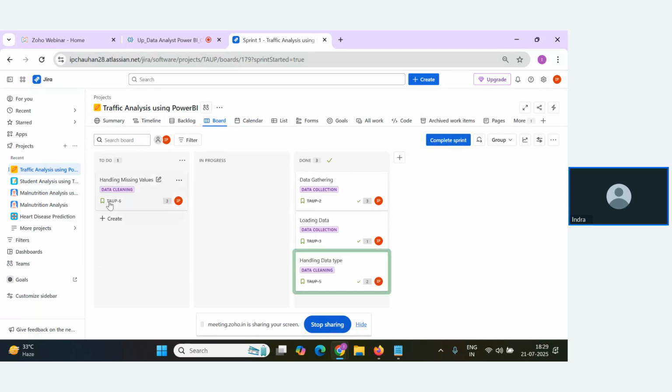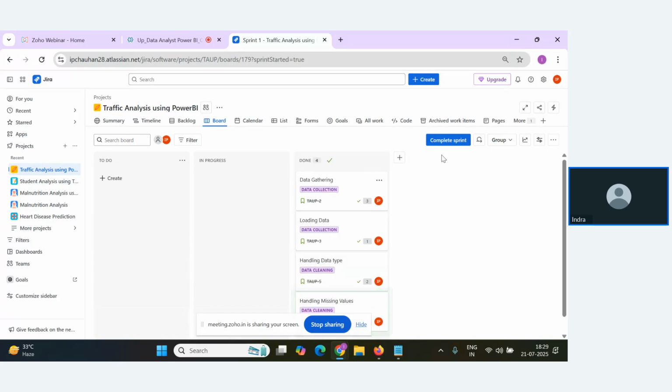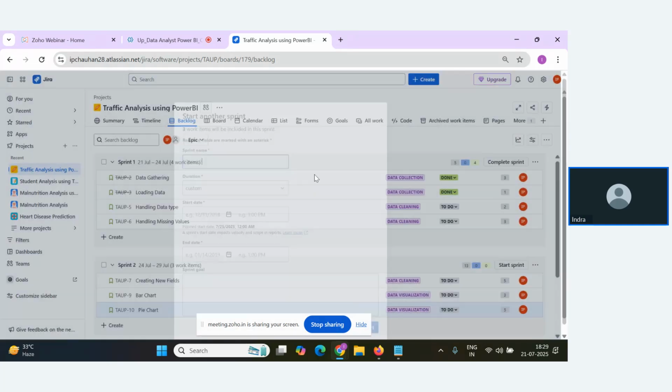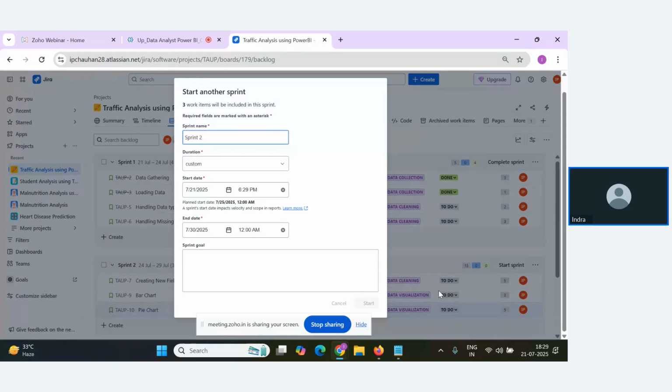Make sure all of these are moved into the done section. Here you have 3 sections: to do, in progress, and done. You have to make sure all the activities are in done. Similarly, you can go to backlog and start the second sprint also. Click on start the sprint.